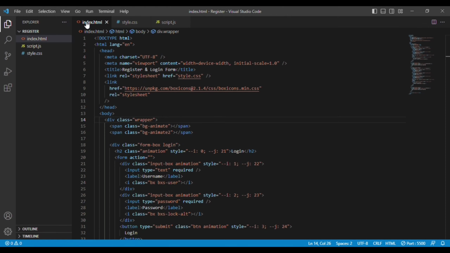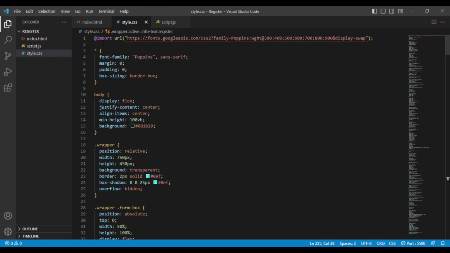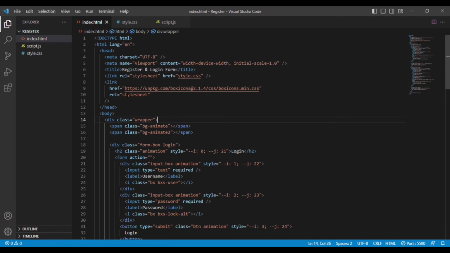Let's go through the code line by line. Right now we are in the index.html file. You can see that in the head section we have the meta tags. Then we have the title tag for writing the title, that is register and login form. Then we have linked the styles.css file by using the link tag. You can see this is the styles CSS file. Then we have linked the box icons here.